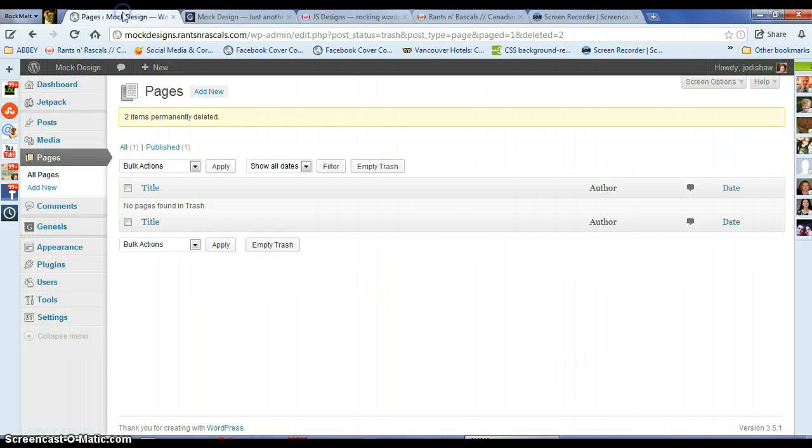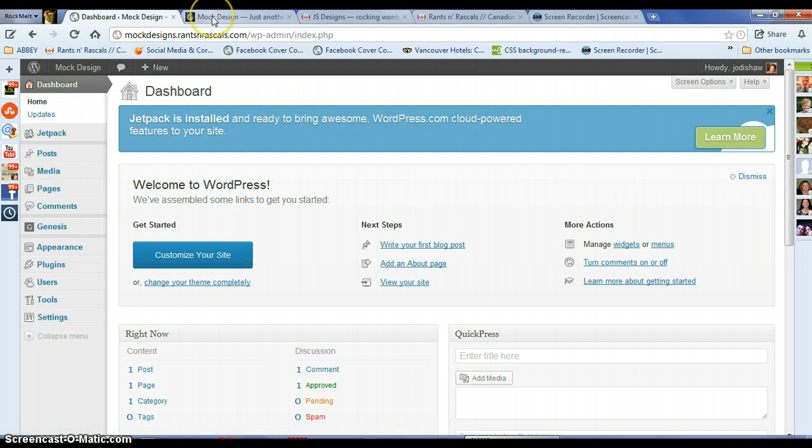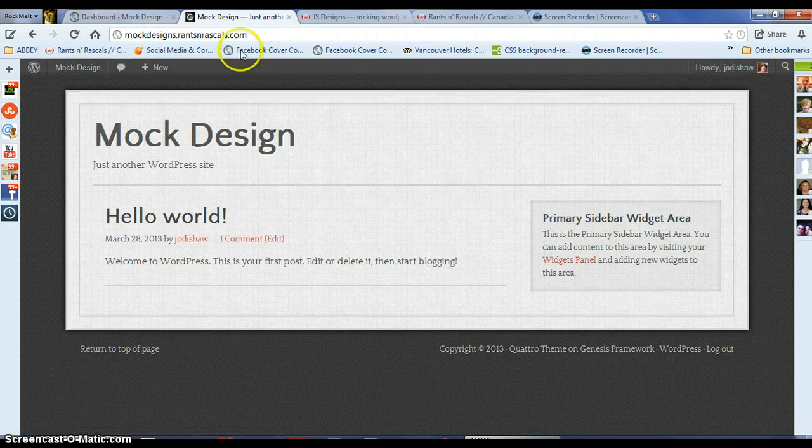So to start, you're going to log into the back end of your WordPress dashboard. You guys all know where to find that. And you're also going to make sure that you have your design open. This is just a mock design that I've created. As you can see, I don't have any navigation here right now.